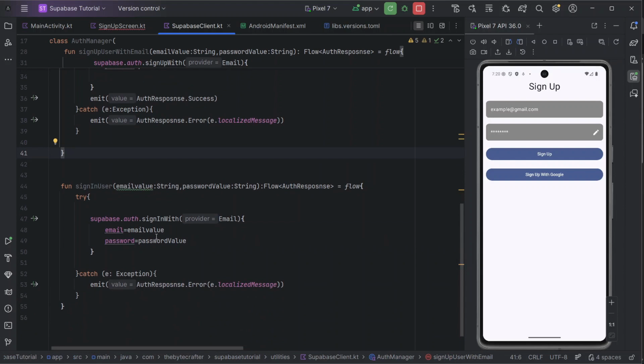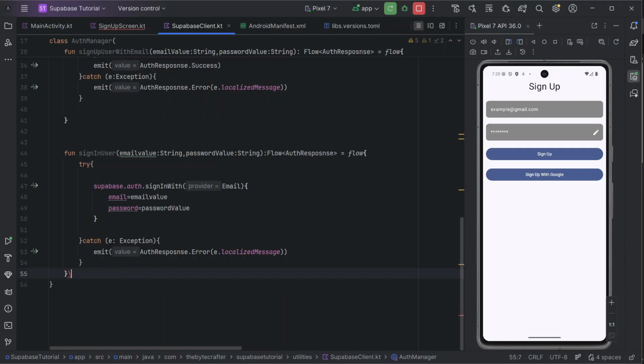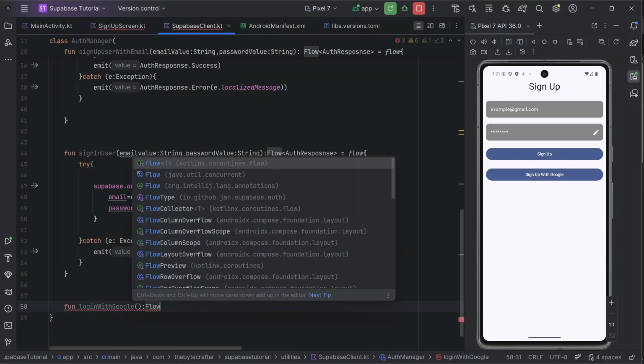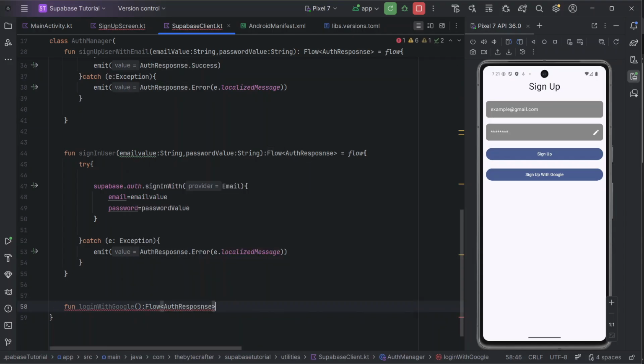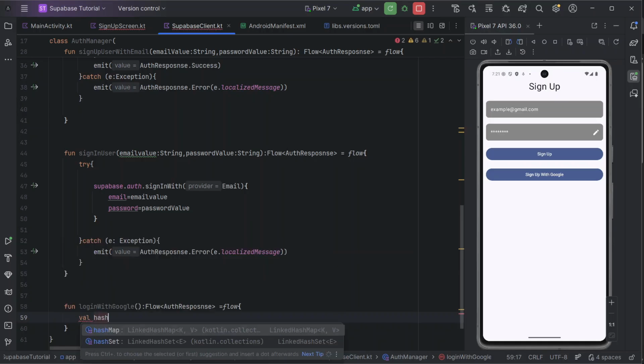Now we go to the third part, that is logging in the Google user. So we also need to implement logging in the Google user. Again, it's a flow of AuthResponse again, and then being equal to flow, and then now we need some parameters like something like hash nonce.